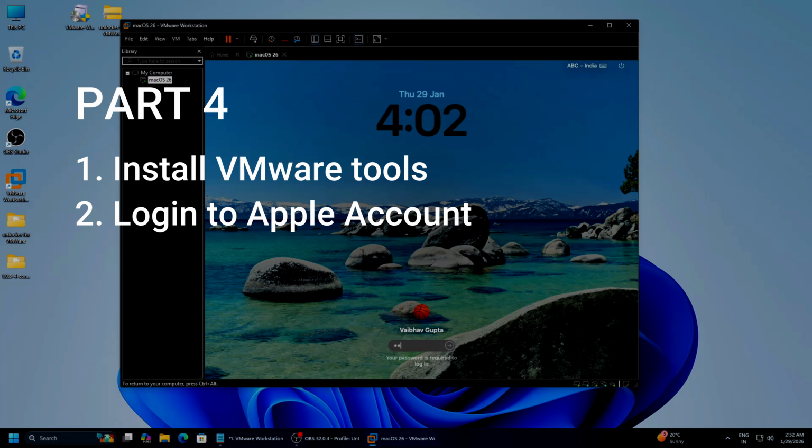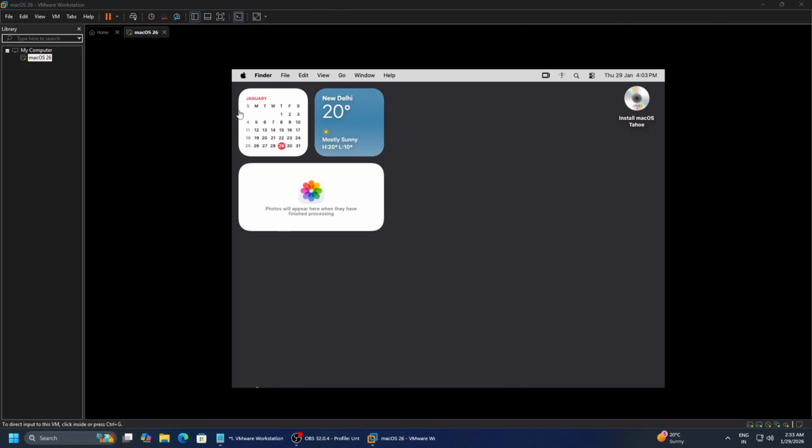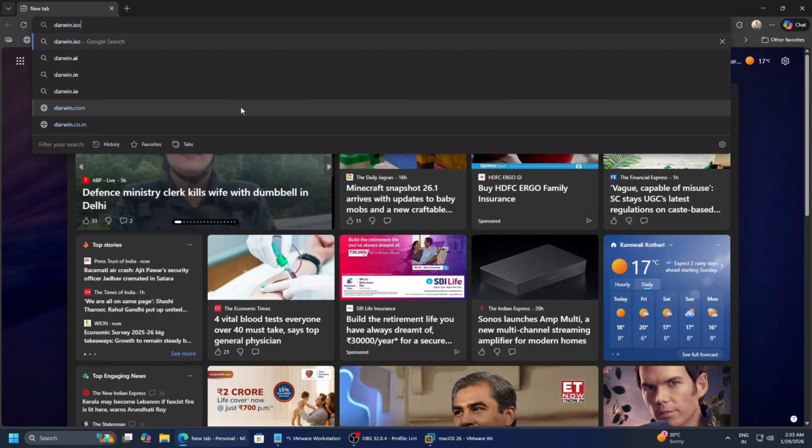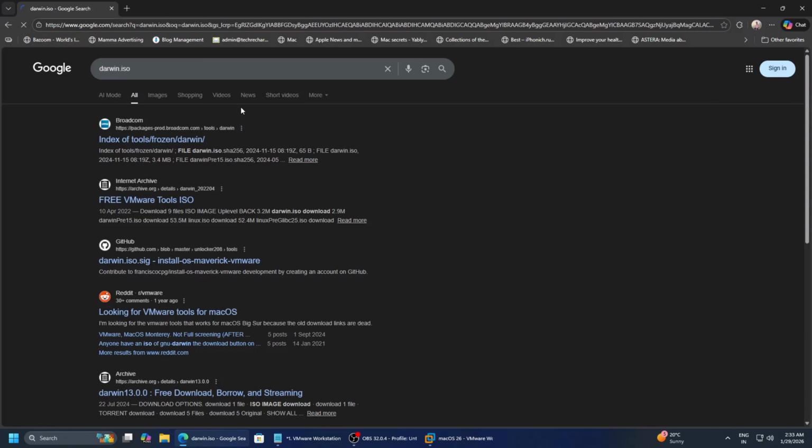In part 4, we will install VMware Tools and log into our Apple account. So once everything is ready, you will see your macOS Tahoe desktop. First, we will install the VMware Tools. To do that, open any browser on your Windows and search for darwin.iso. So open the first official link from Broadcom. Now download the darwin.iso file and save it to your desktop.